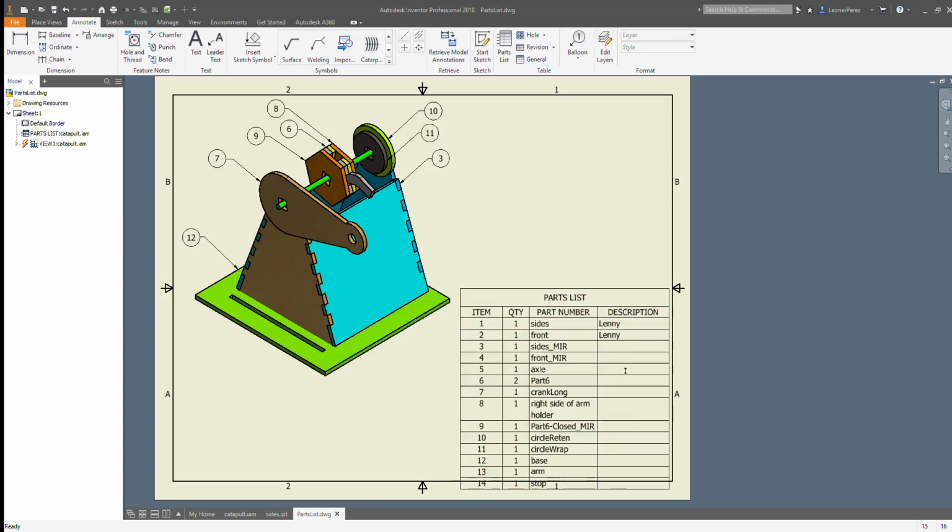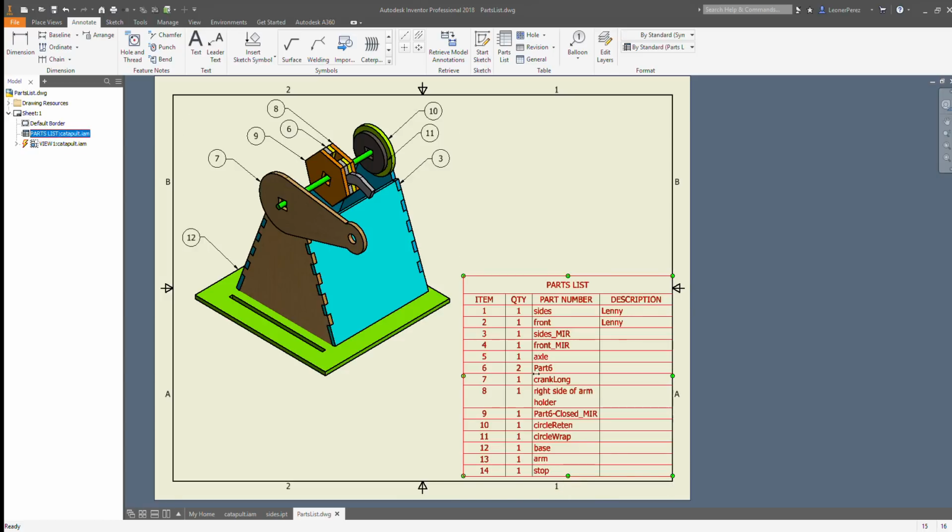In the description column, tell me who made them. These 2 items will get populated automatically, so this will match your balloons, and this will tell me how many of those parts are needed to assemble it. So for example, part 6, I needed 2 of those. I didn't need to put a balloon on each one, but I do need to have 2 of them.